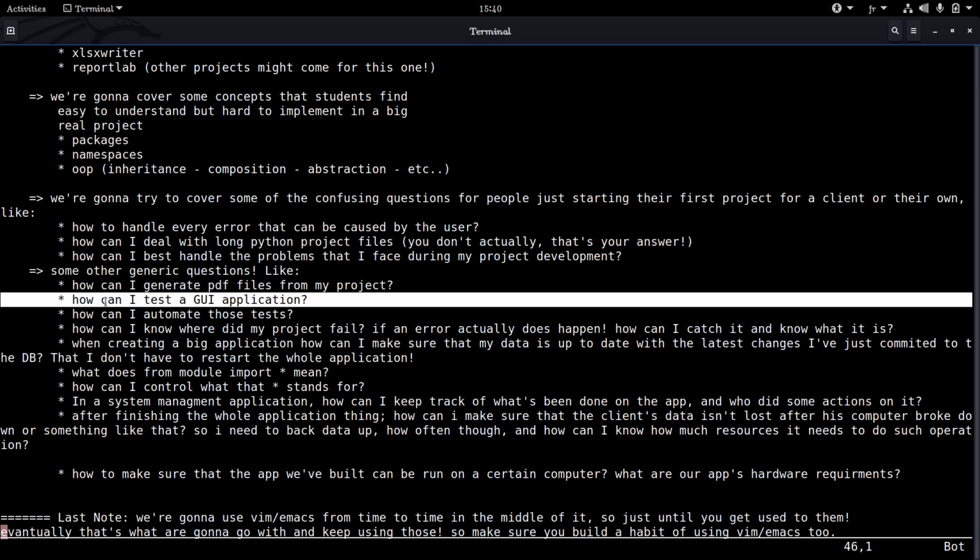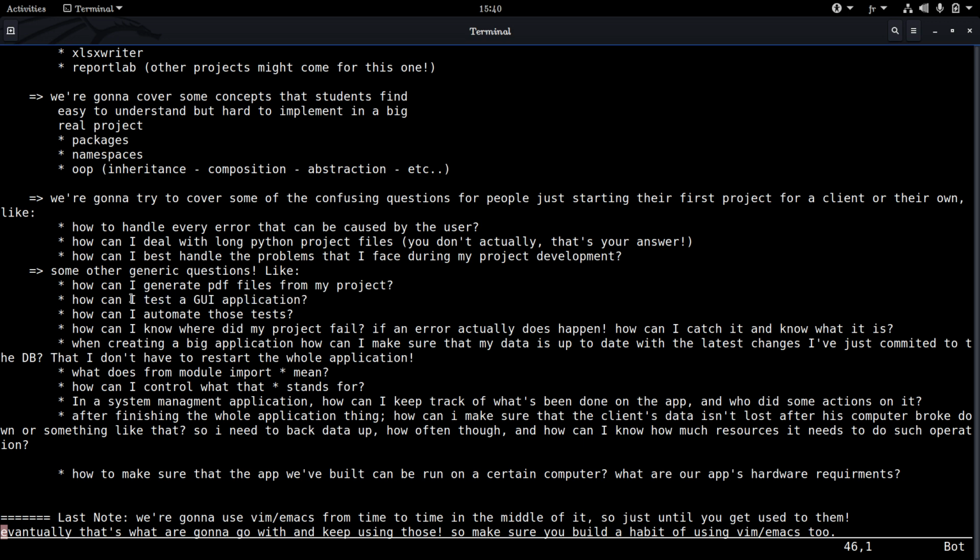And this is not actually ideal, because you need testing when you start with the project, because that's the best thing to do. But because I intend to target beginners to intermediate developers, I'm not gonna cover testing here. So how can I automate these tests? Okay, so that's another thing.